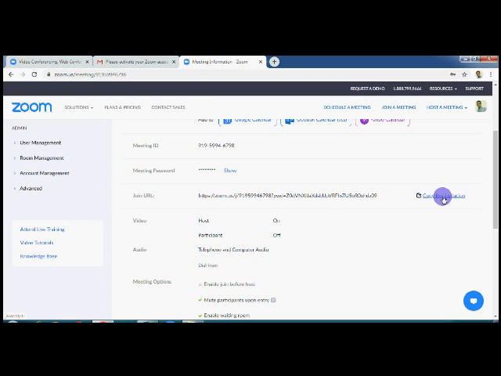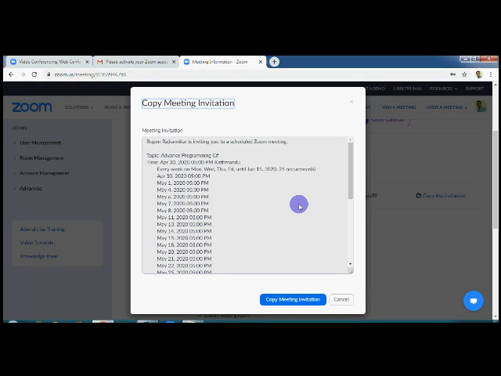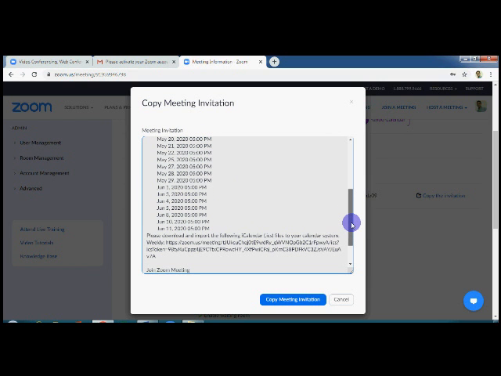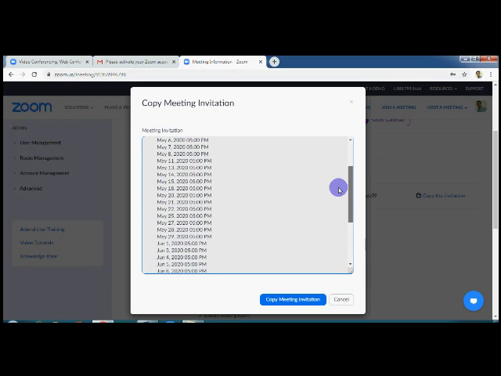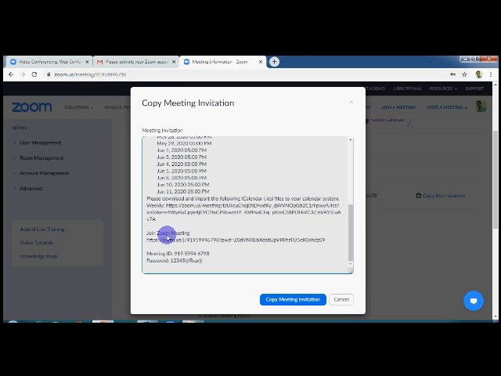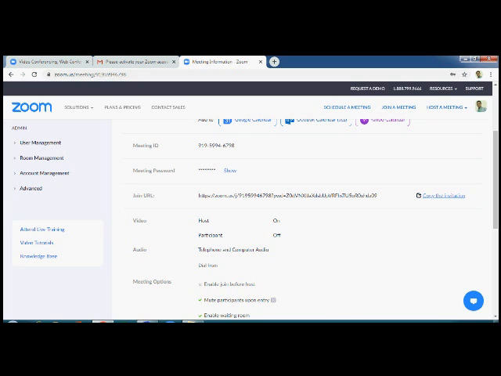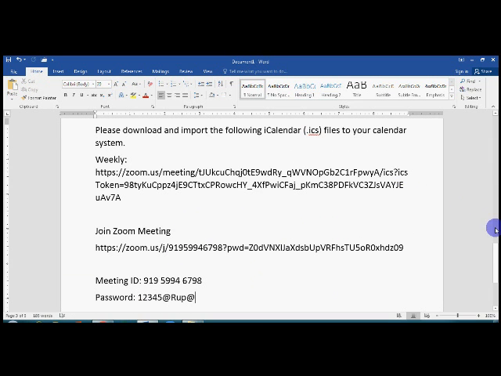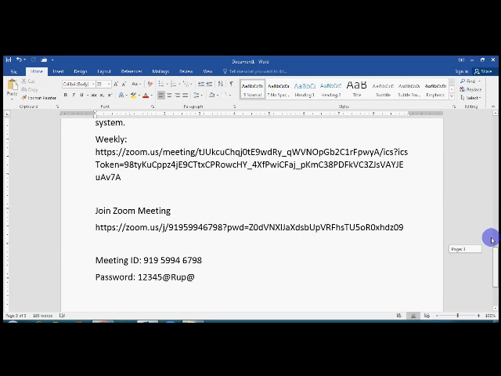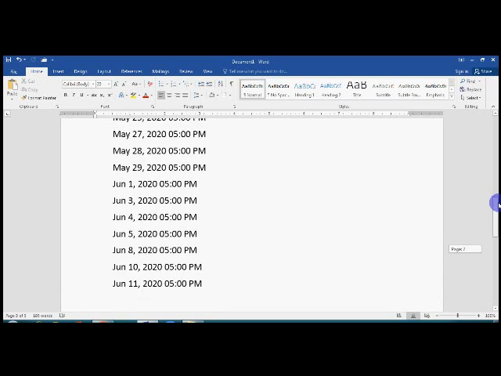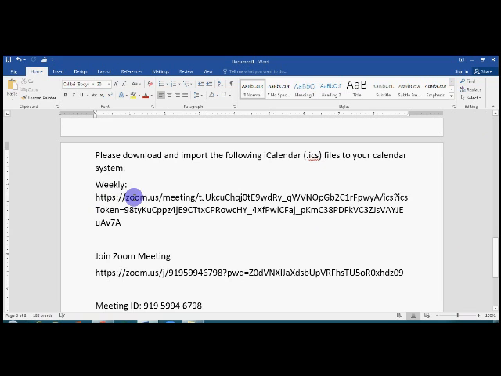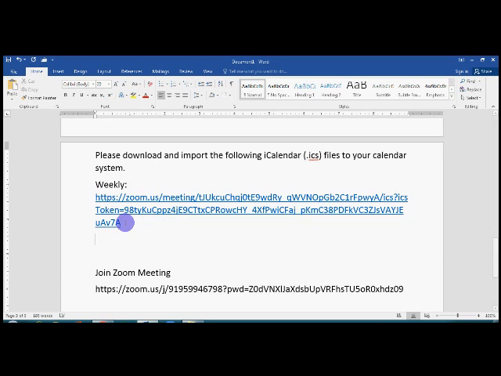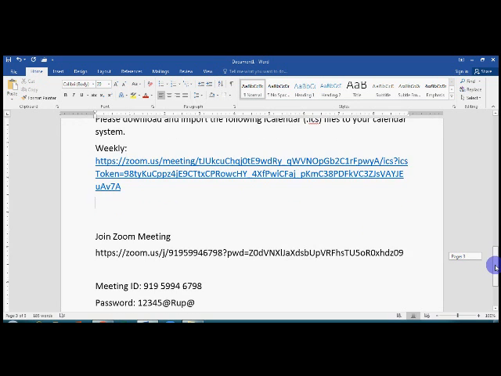For that, you need to copy this invitation. This date is different because we chose a different date, that's why it's coming like that. And this Zoom meeting, suppose you copy this one. If you paste it in Microsoft Word, you will see the link automatically. Suppose the title will be here, then you will see the weekly. When they click this link, they will connect directly, because the password will be encrypted.